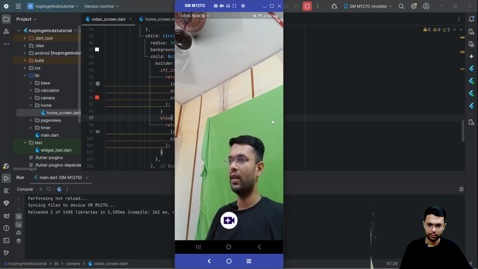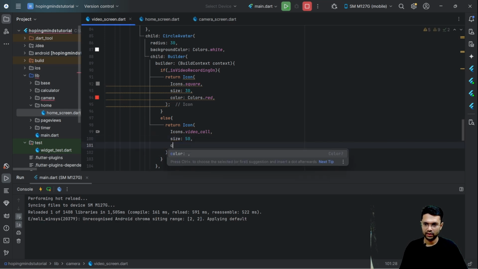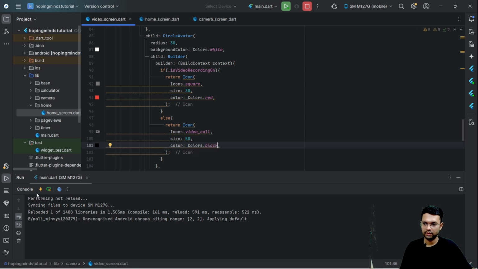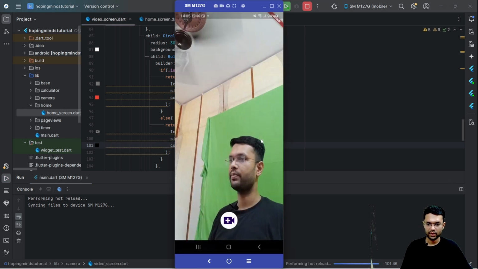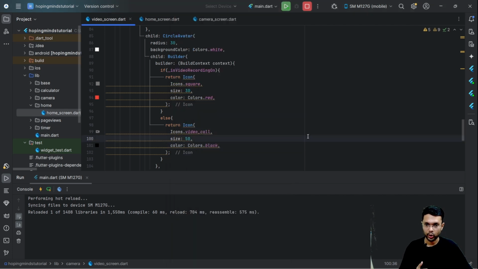Yeah, that perfectly looks good. But I see a purple tint, so let me put a specific color on my icon as colors.black. Well, that was appearing with a purple tint because by default it will pick the theme color. The theme color presently is not set, hence the default theme color is purple.